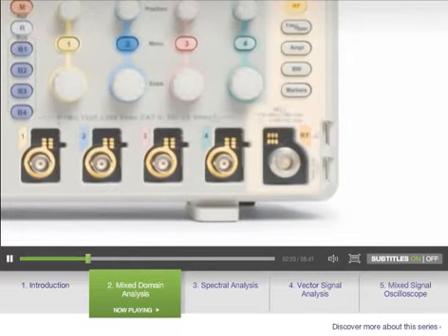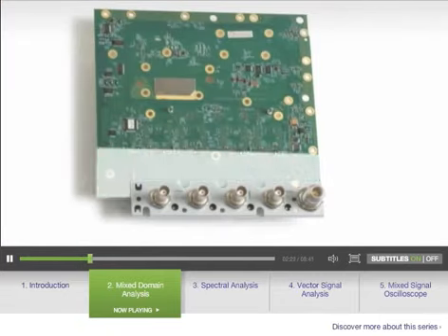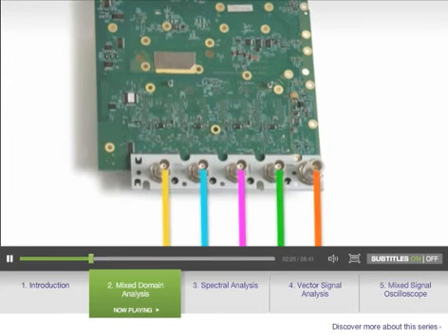The real power of the MDO4000B comes from its universal trigger and acquisition system. Because all channels are fully integrated, you can trigger on any of your signals and the scope will capture all channels simultaneously. As a result, all signals are time correlated for accurate analysis.